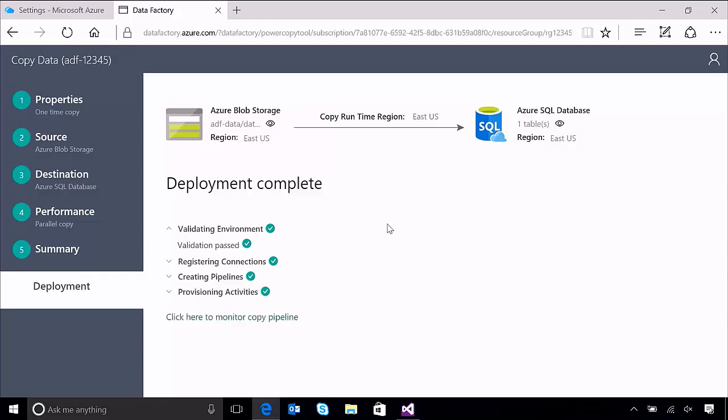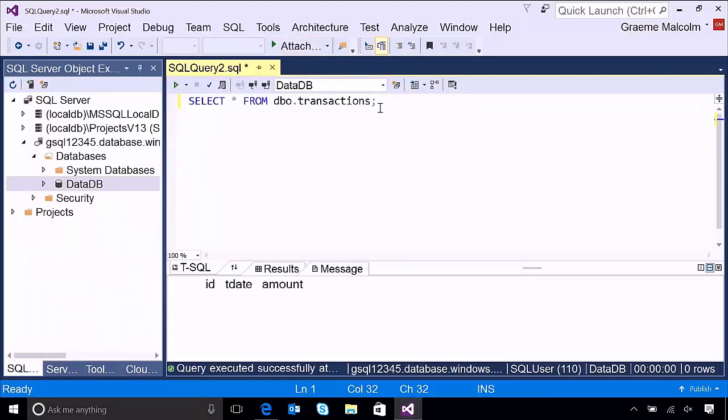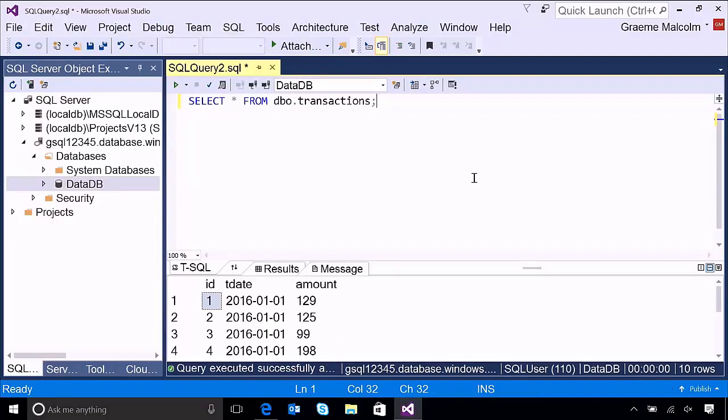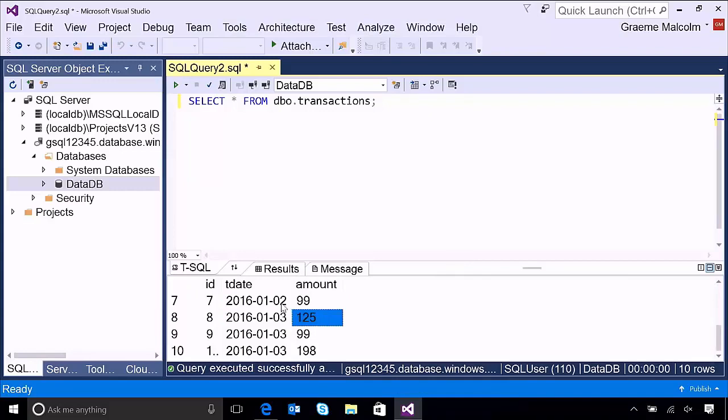And when it's ready to go, it's going to go ahead and provision that pipeline and run the activities, in this case a copy activity to copy the data across. I could go and monitor that pipeline, but actually it's a fairly quick pipeline. We'll talk about monitoring later on. So I'm just going to go and have a look now at my destination table. This is my transactions table. Just go ahead and run that query once again. And eventually the copy operation has completed, and I can see that that data is now over here in my database. So I've successfully used the wizard to copy data from my Azure store across into my Azure SQL database.